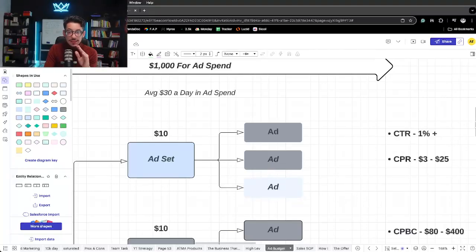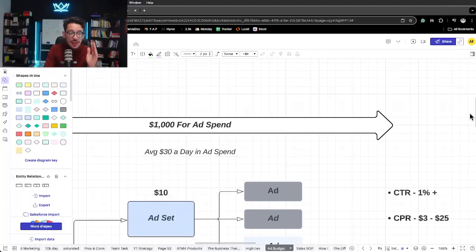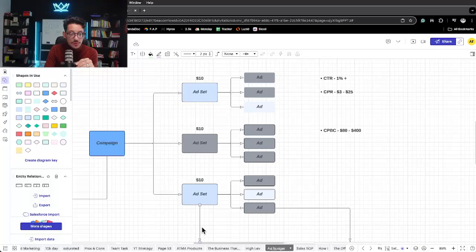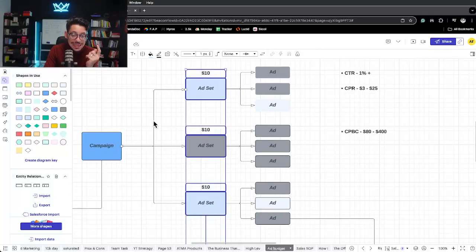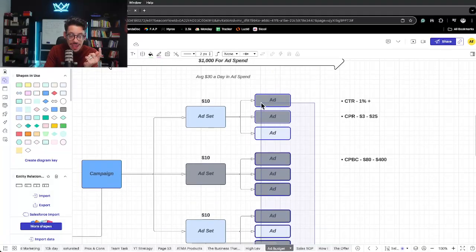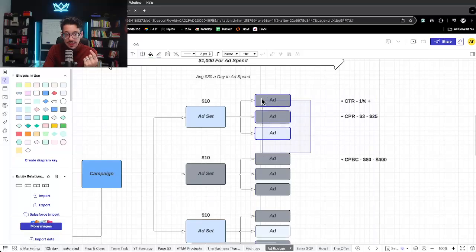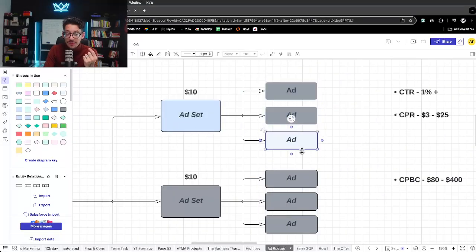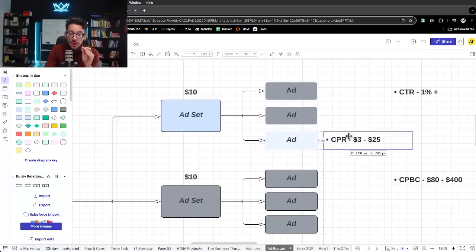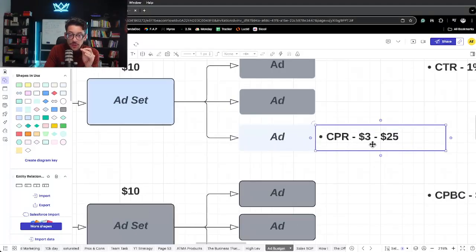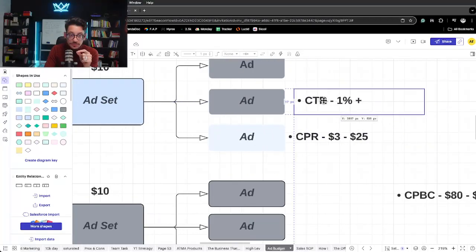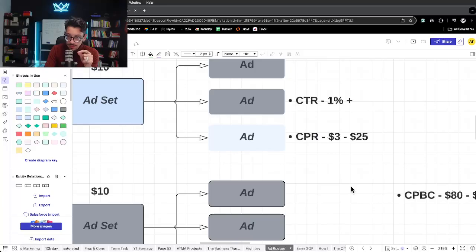So that's as simple as it gets. You have $1,000. We want to spend $10 a day, $30 a day. We want to distribute it between 3 different ad sets. Inside those ad sets, we want to have 3 different ads. We wait 2 or 3 days. At the second or third day, we turn off the ones that are not performing, and then we leave one on. The one that is on, we're watching very carefully for a cost per result from $3 at the lowest, to $25 at the highest, and a CTR of 1% plus.